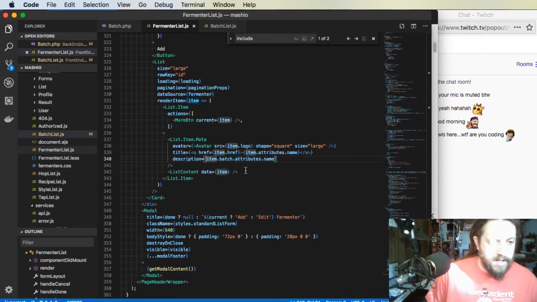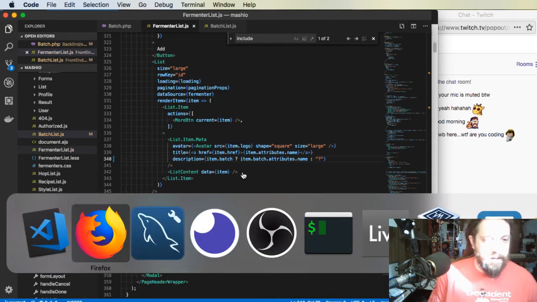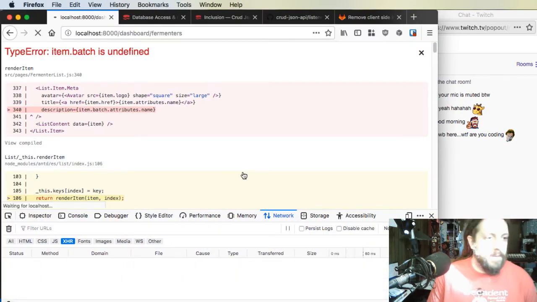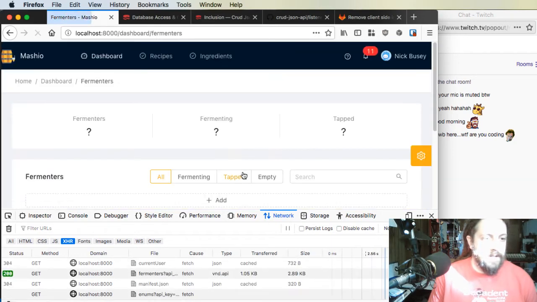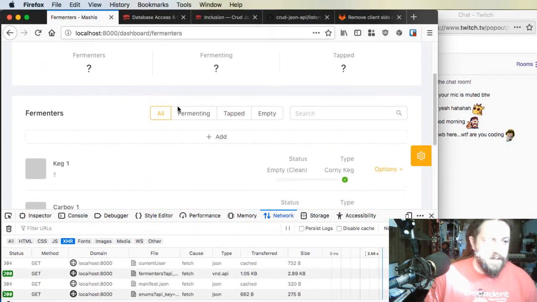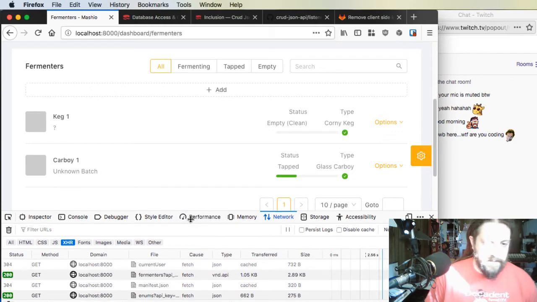I think I can do a quick ternary here, yeah, like that. So we can say item.batch, yes. Then do that. Otherwise, do that. And that might be backwards. I really can never remember which way ternaries go. Oh, nice. Okay, that was it.